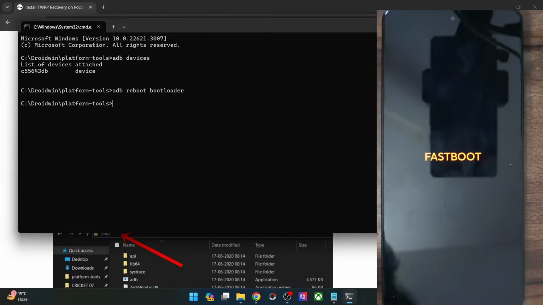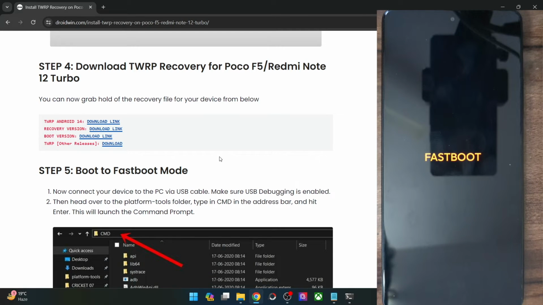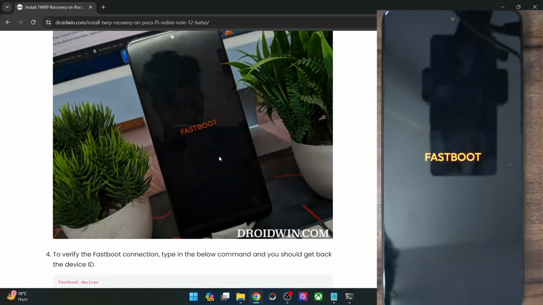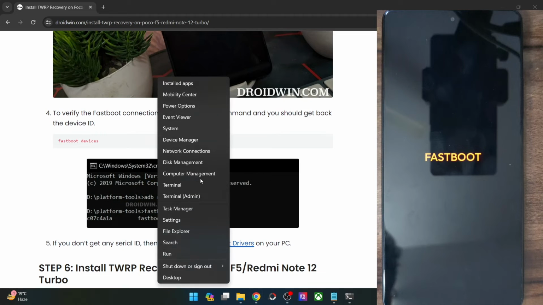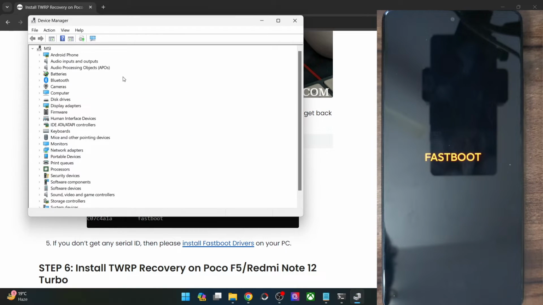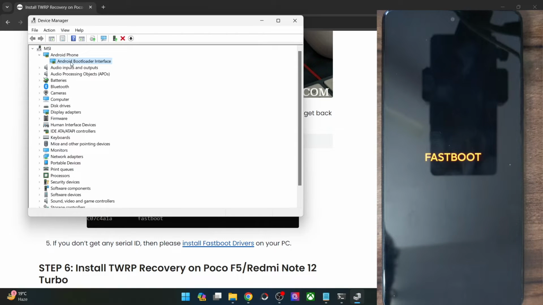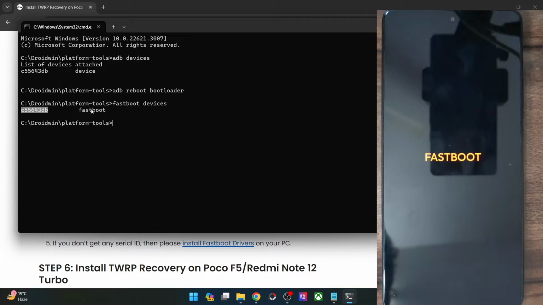Once it's in the Fastboot mode, type in fastboot devices and make sure that you are getting a serial ID. If you're not getting any ID, then you'll have to install Fastboot drivers. I have made a separate guide on the same. You could refer to my guide or video and get this job done. Once you have installed the Fastboot drivers, right click on the Windows icon and select Device Manager. Then expand the Android phone section and make sure your phone is being shown as Android bootloader interface. So this, as well as the serial ID next to fastboot, signify that the PC is able to read the phone in Fastboot mode, and we are now good to go ahead.